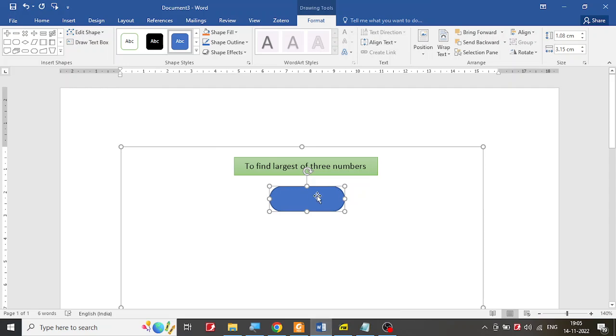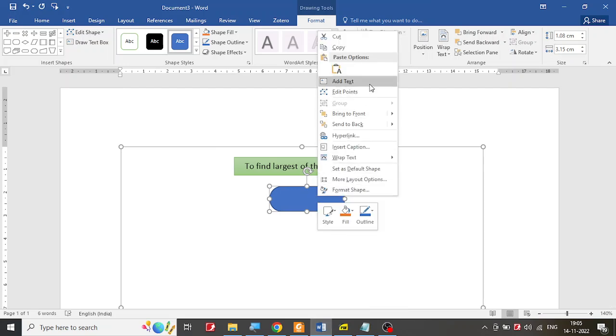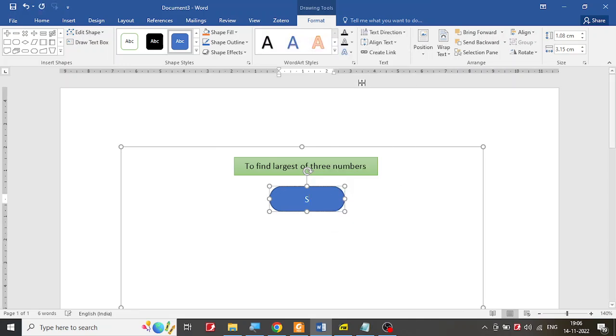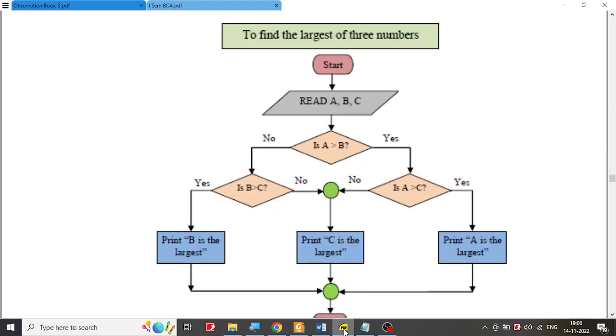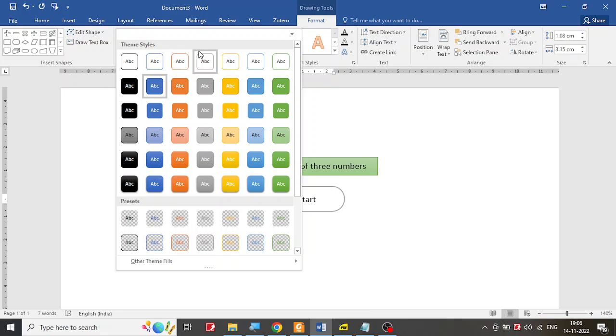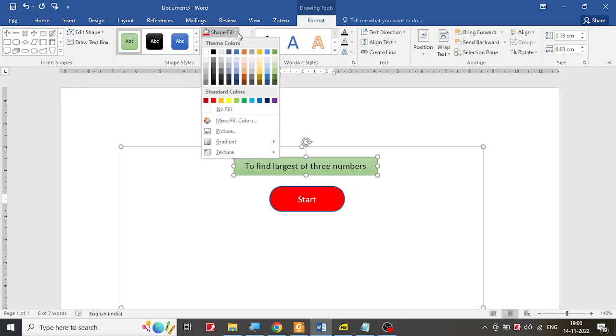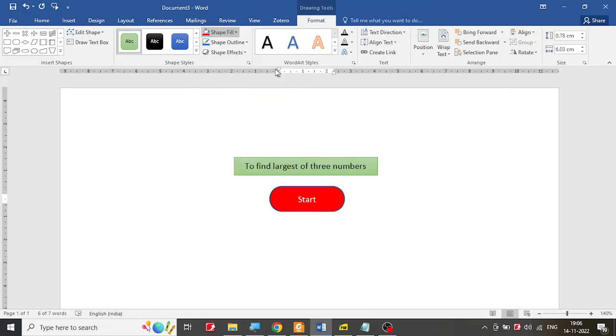In order to put the text, right click on it, and then you have an option that says Add Text. I'm going to click on that, and then I'm going to type START. Now according to them, they have given it a red color. So I'm going to go over here and select the red color. You can select any color. If the color is not available, you can click on it and then select red. The same thing you can do for this one also. If you are not happy with that, you can select a color that suits your need.